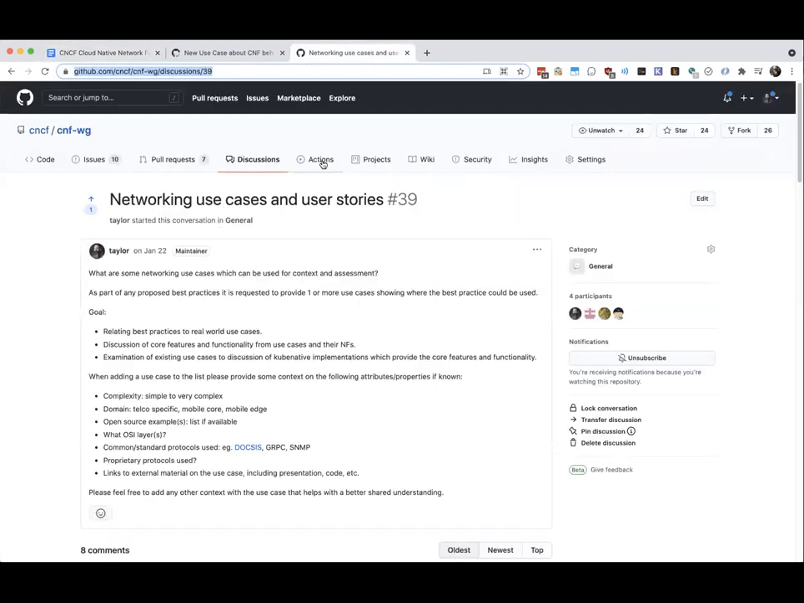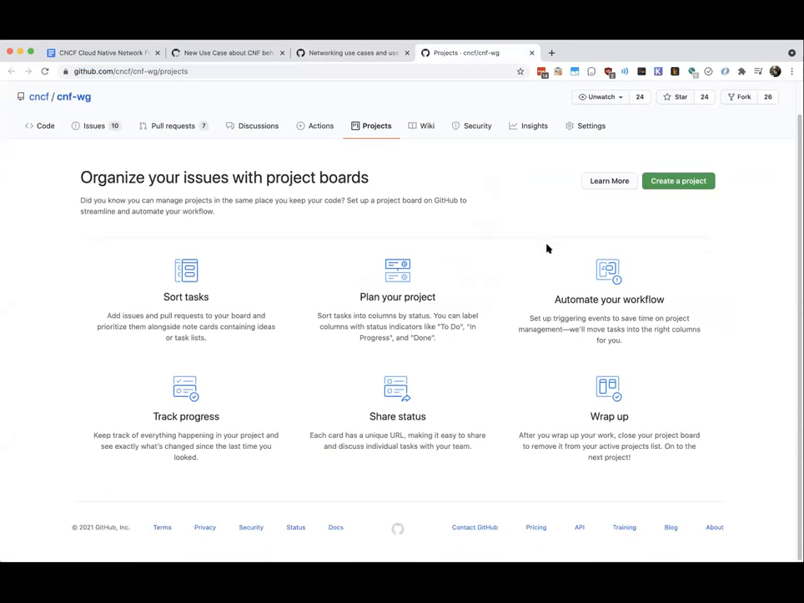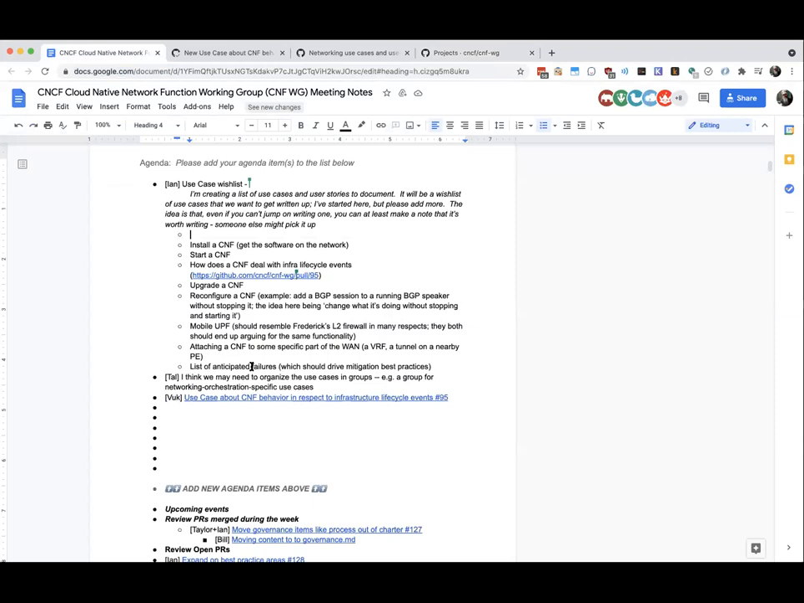Okay, well then, suggestion, maybe we take a look, and we can do this afterwards, but we could probably create a board inside of GitHub for projects, and you can look at that. Okay.